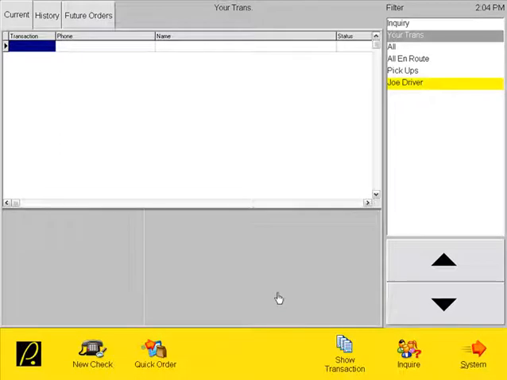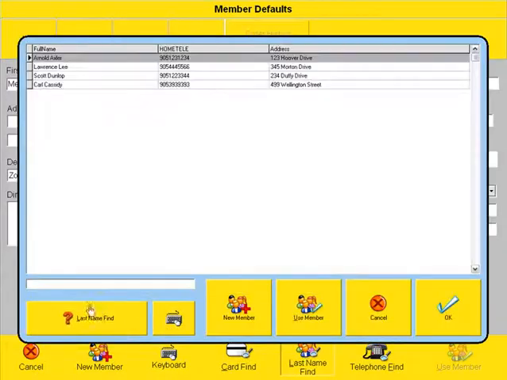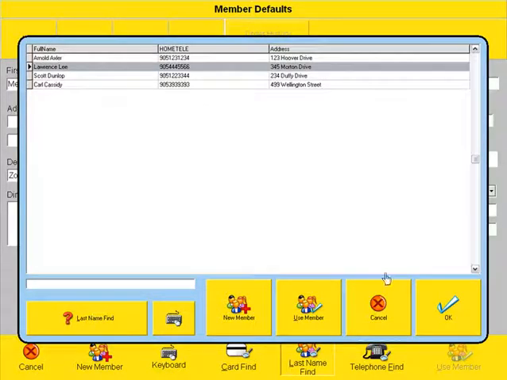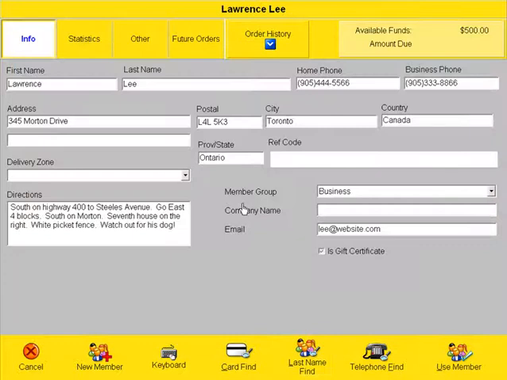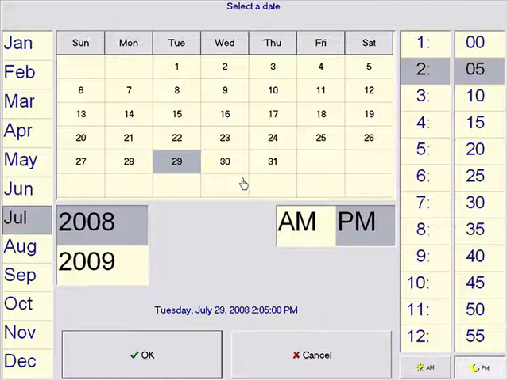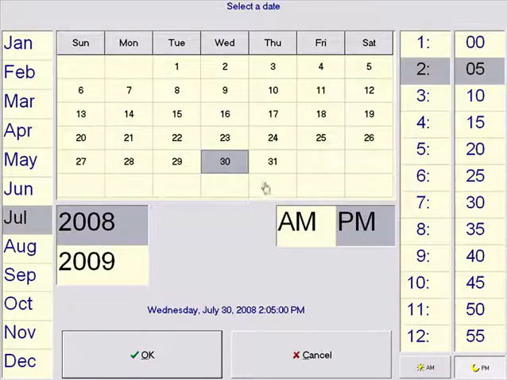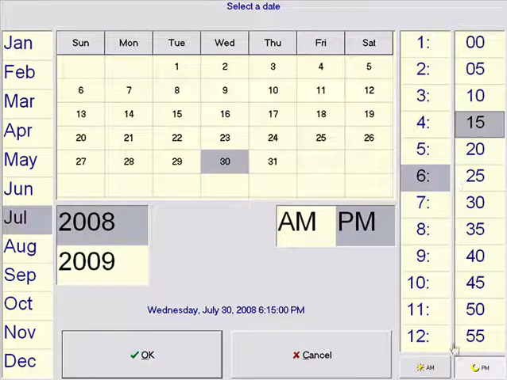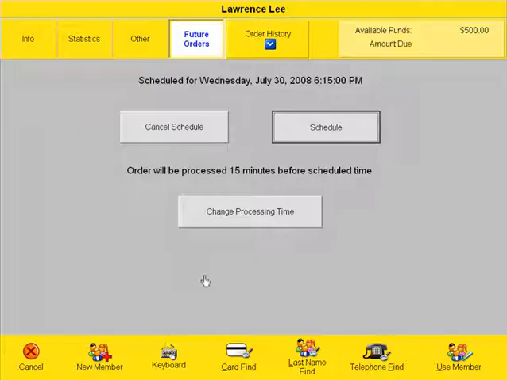Now, I'm going to do another one. So we're going to go into New Check. Last name find, and I'll choose Lawrence Lee. Again, this is going to be for a future order, so we'll select this and schedule the time. In this case, I'm going to set it for tomorrow, which will be Wednesday the 30th, and maybe he wants it for 6:15 p.m. So here we have it set for Wednesday, July 30th, 6:15 p.m., and we'll leave the rest of it as it is.